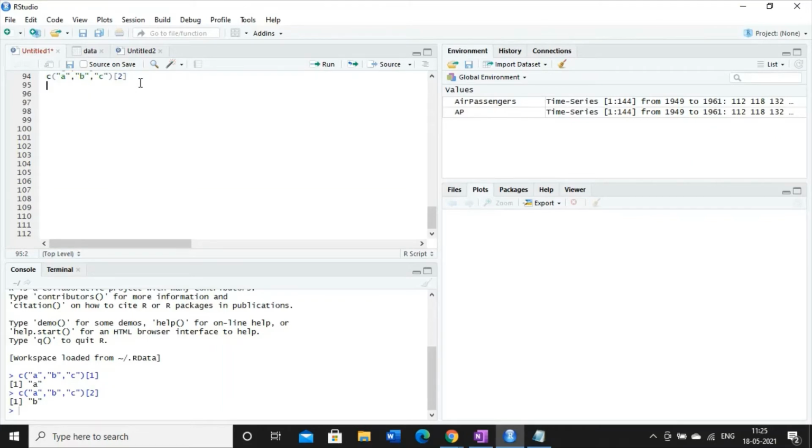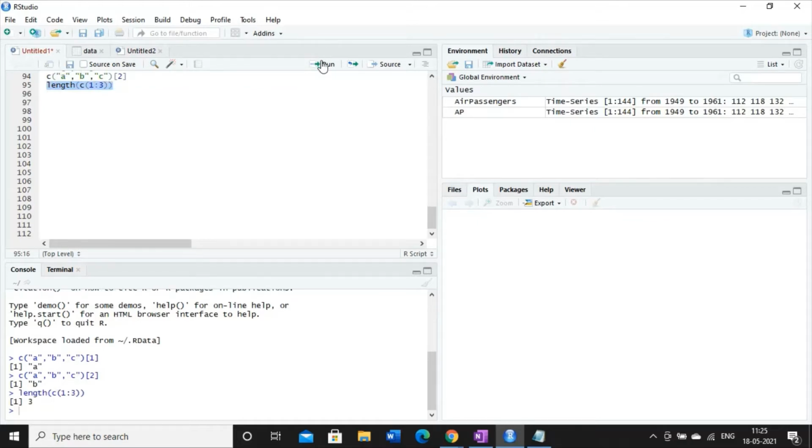Now consider the second syntax. See, whenever I write the length function and within the length function I combine and write some value 1 is to 3, the meaning of this line is that the length of this vector is 3. This is the output. Why is it 3? Because we have 3 components in the vector.